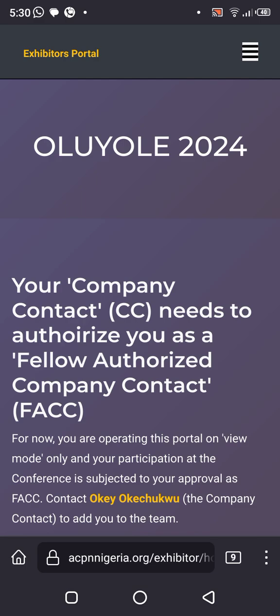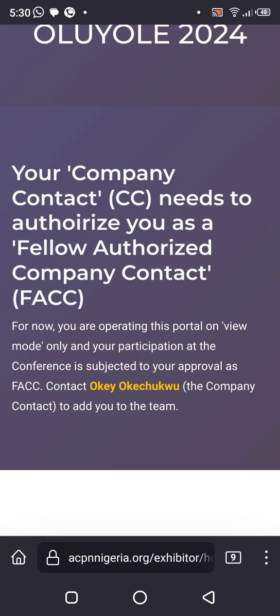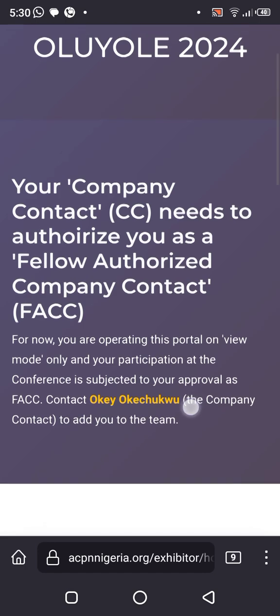I will explain why. Before we proceed, there is a statement being displayed here: your company's contact needs to authorize you as a fellow authorized company contact. For now, you are operating this portal on view mode only, and your participation at this conference is subject to your approval as FACC. Contact the company's contact to add you.